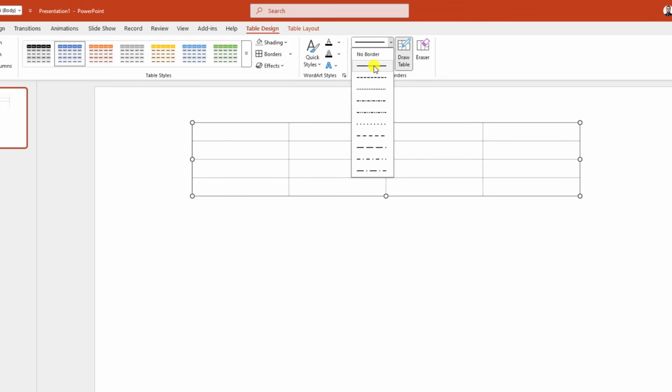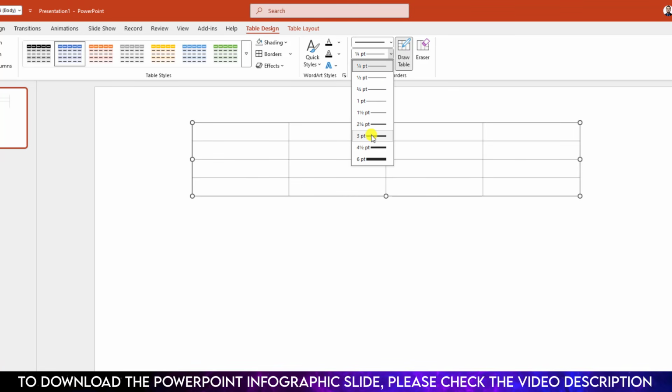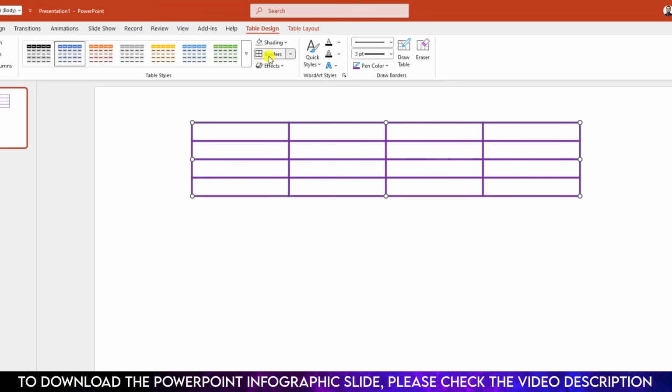This is looking perfect for me, and you can change the border thickness from here. Let me choose 3 point. Now just click on the border and here you will see the magic. The border color has been changed.